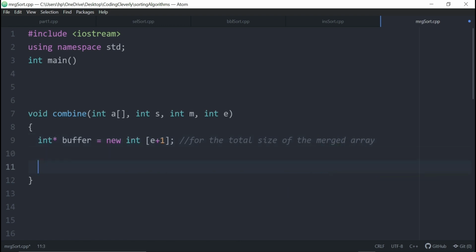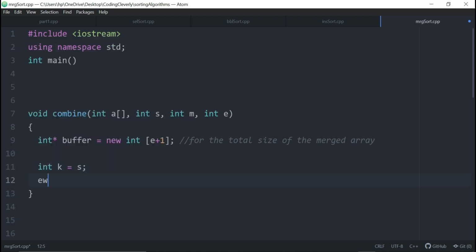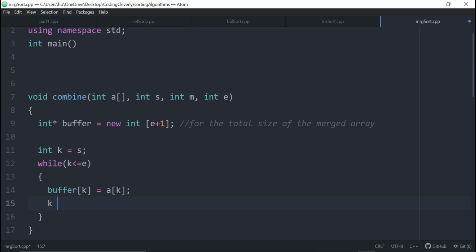And what we're going to do here is have k equal to s, and we're going to say while k is less than or equal to e. And what we do here is buffer sub k is equal to a sub k, and we say k is equal to k plus 1.